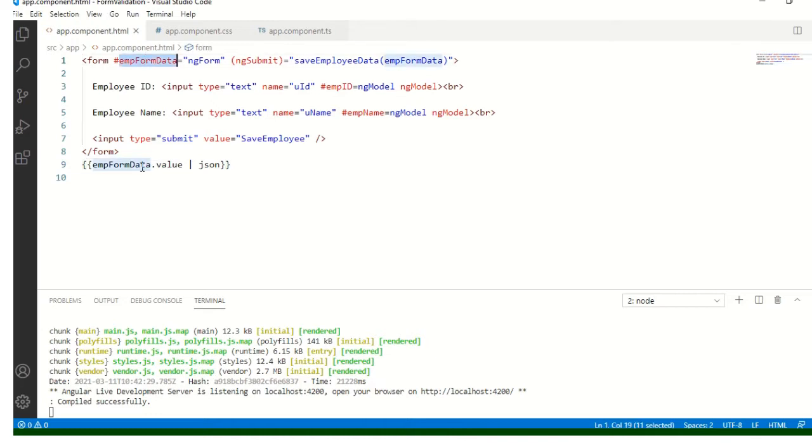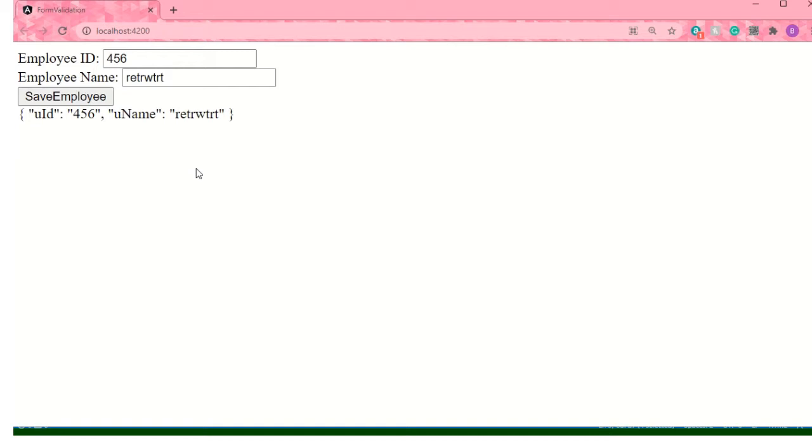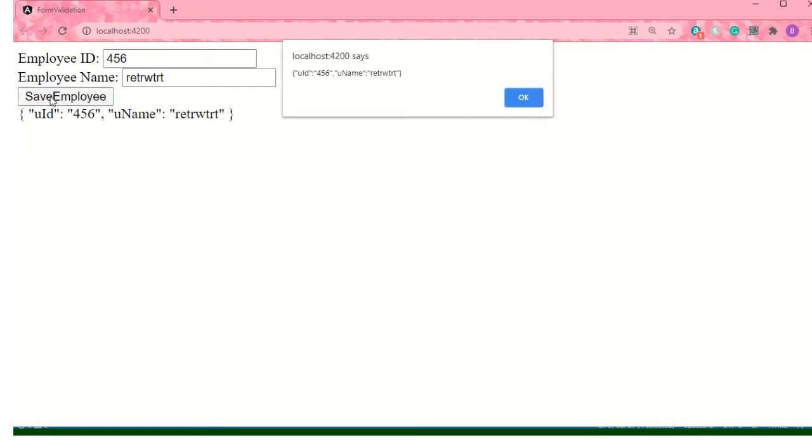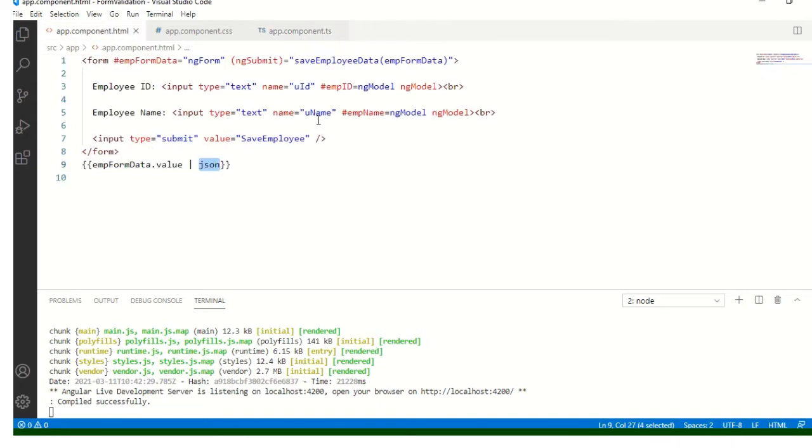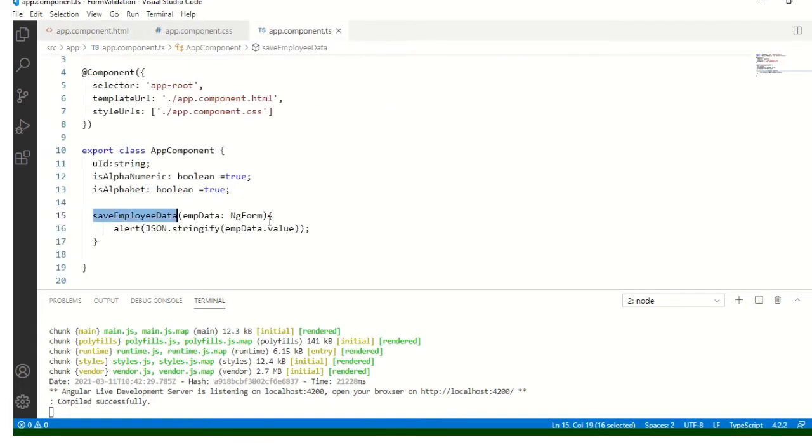I am showing the same thing here using the JSON filter. If I click, I get the same thing, and the code is written here. This is the function. It is called when submit is clicked with ngSubmit, and the form reference variable is passed here, so that we are alerting this using JSON.stringify.